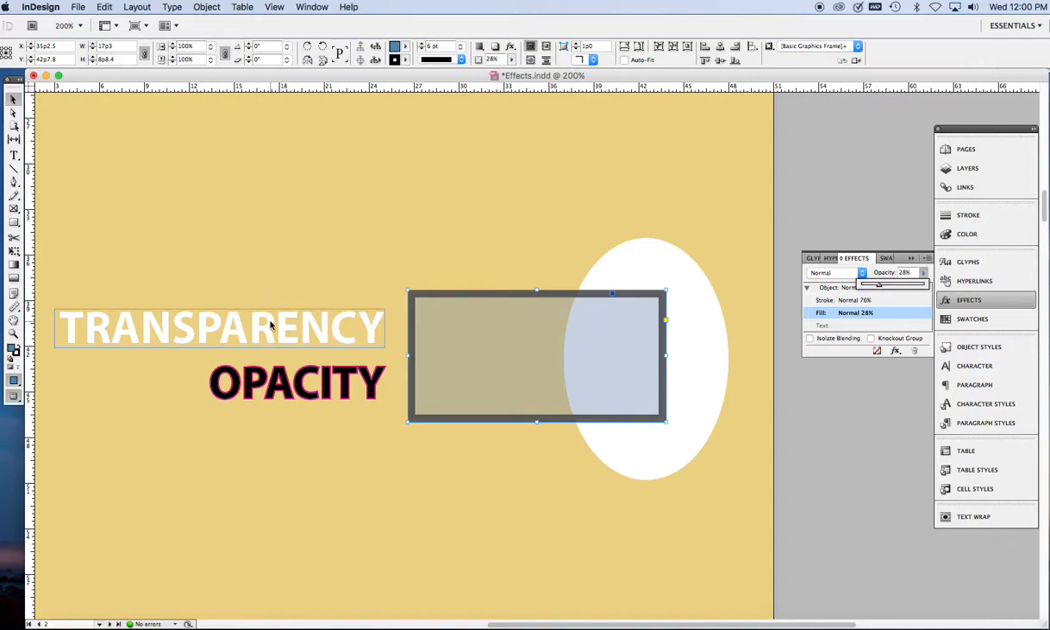What about type though? You click on the type frame. Now object mode over here and text seem to work the same. So you can do either way. That works, and this also works. Terrific.